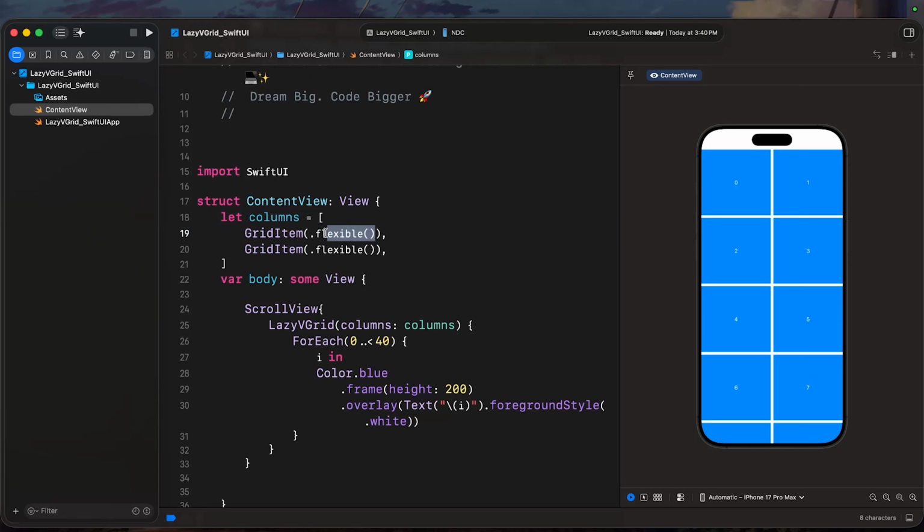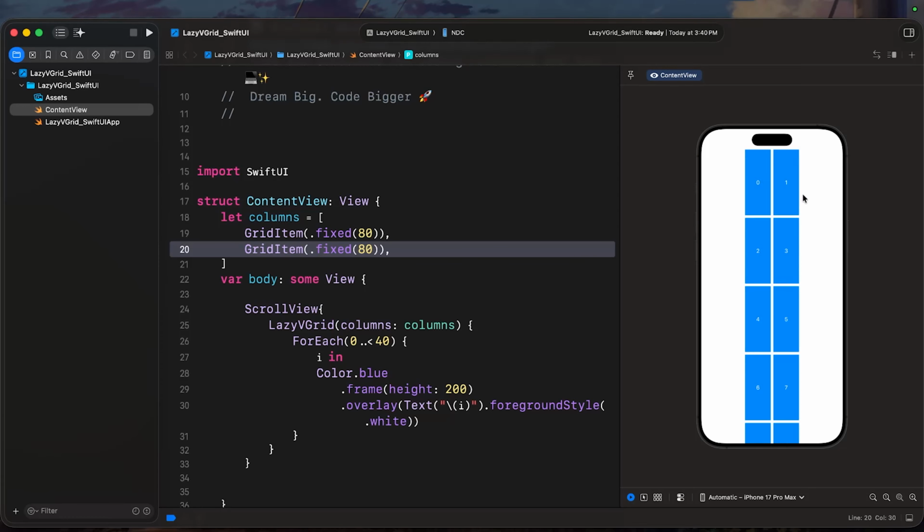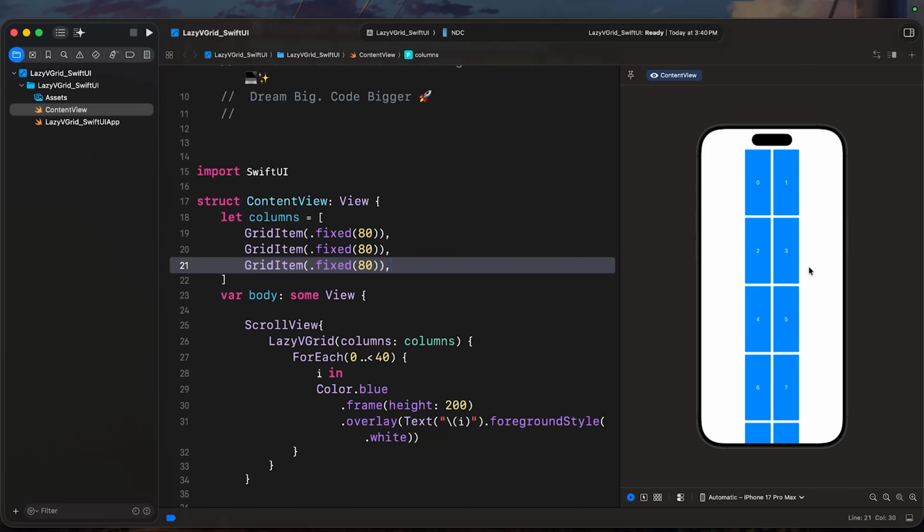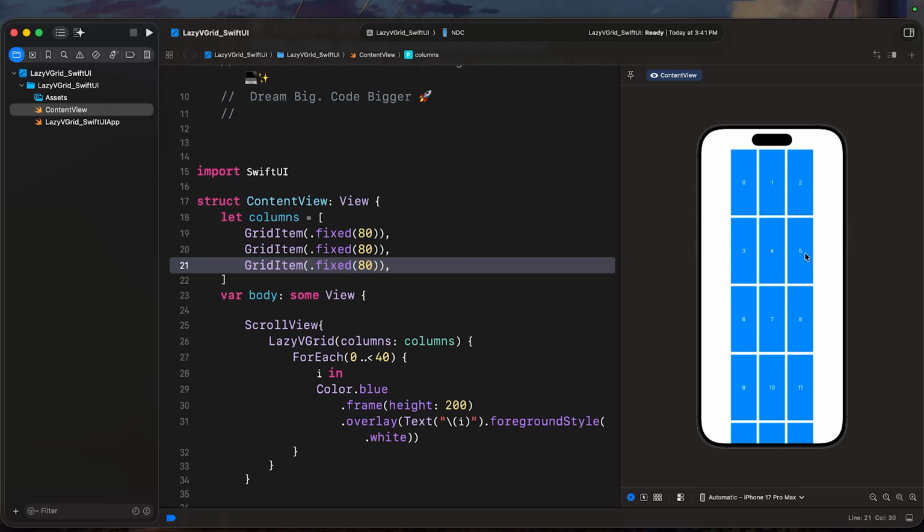So we had set it to be flexible, but if we were to change this to be fixed, we can then include a CGFloat. I'm going to do 80, and let's go ahead and copy that for the other grid item. We can see now on the right side our fixed size of 80. We can even include another grid item here just to show that it always is going to be the same size. So now we have 3 columns, each with 80 points.